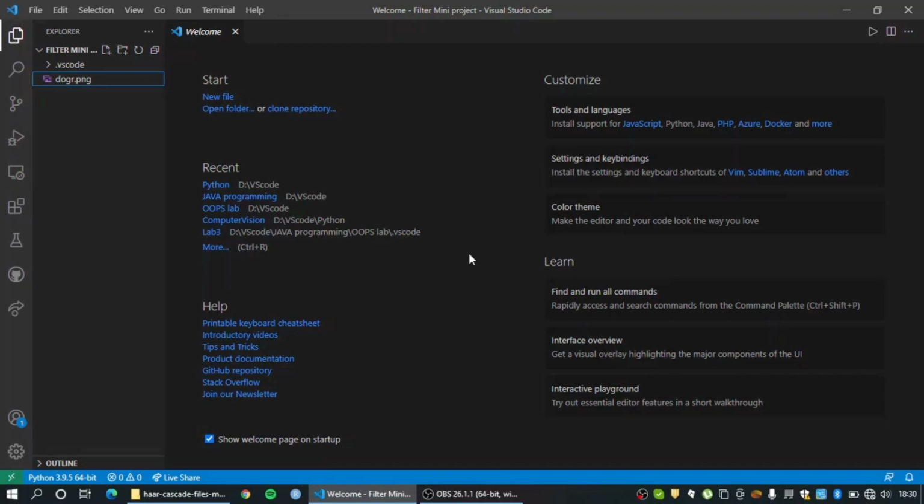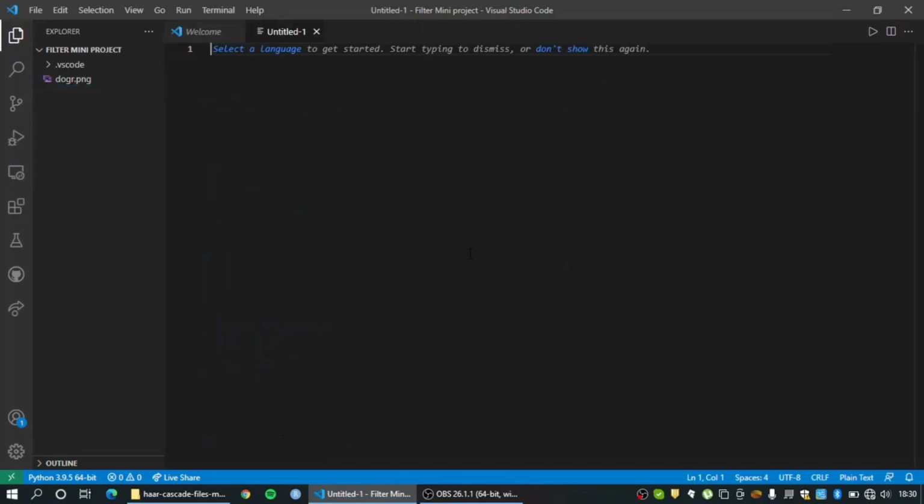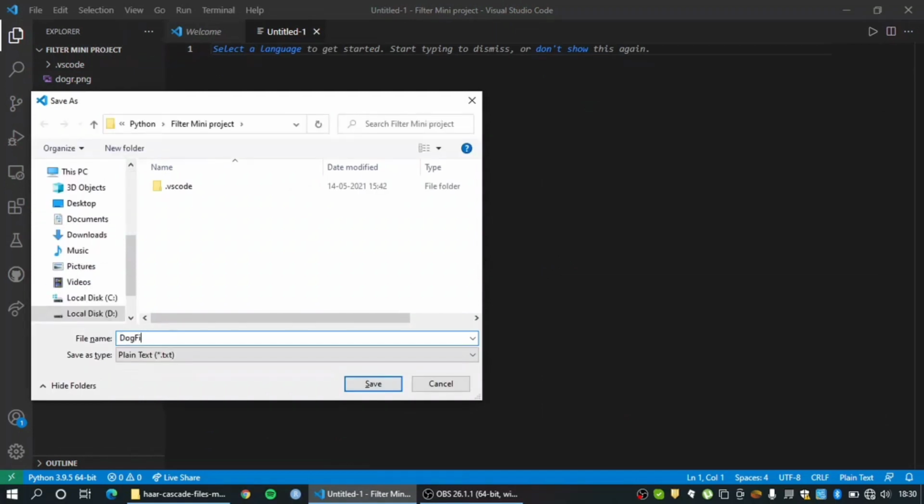First of all, let me create a new Python file in the directory which I have right here. I'm going to call it dogfilter.py.